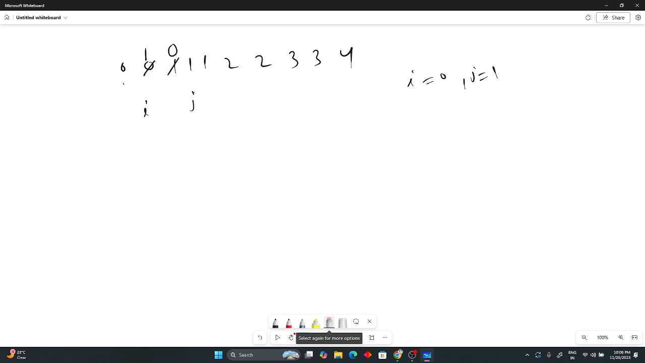So at this position, I is at 1, this element, and j is at this position. Now, are the elements at I and j equal? Yes, they are equal, which means the element at position j is not unique. We have to move j one step ahead. Now, are the elements at I and j same? They are same, which means the element at jth position is not unique. We have to move forward one step ahead.